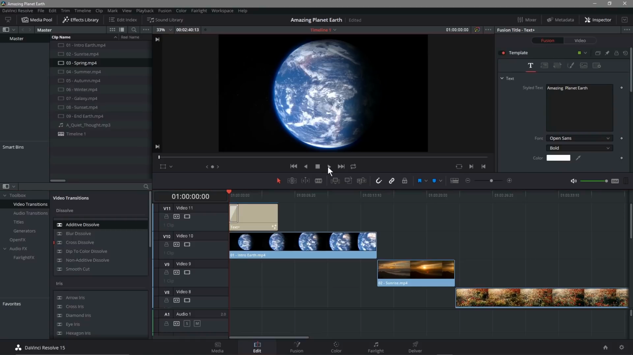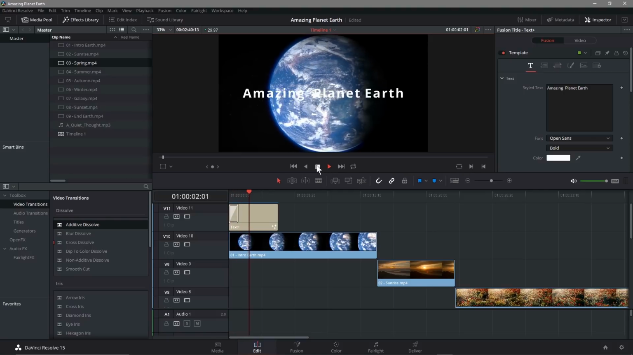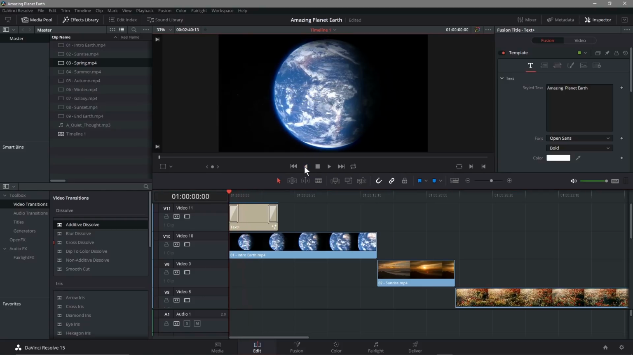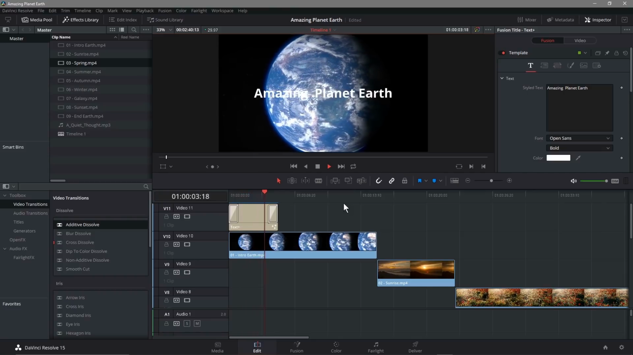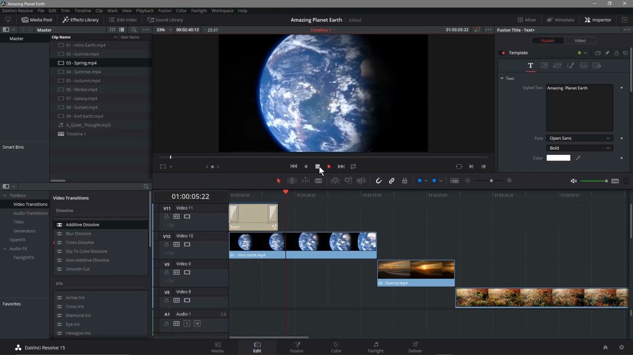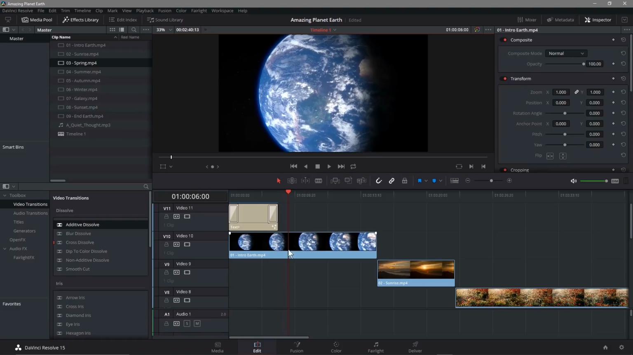If we click the play button, you'll see it fades in now, right? It dissolves in, and we want to fade it out at the end. So we'll click this and drag and drop it towards the end as well, here. So now it's going to fade in and out. So let's just test that out. It fades in, and then it fades out, and the planet Earth thing keeps going, right?